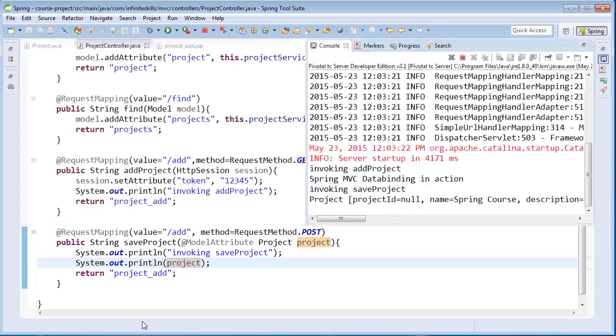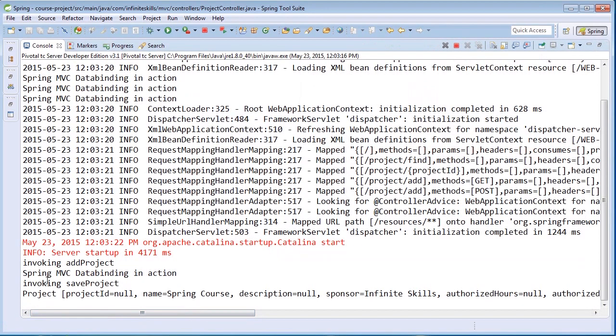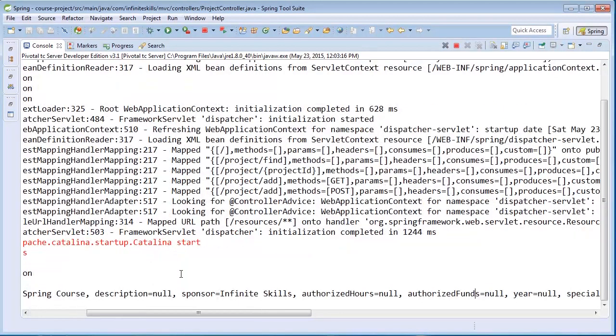And if we go back and we look at our console output, you can see that "Spring MVC data binding in action," that string we printed out to the console, was printed when Spring hit that setter method to create our new project object. And then we also see we print out all of the fields on the project. Now what you will notice is that some of these fields are null. What that is caused by is a mismatch between the field name and the parameter name on the form. There we see authorized hours is null, the description is null, as well as authorized funds.